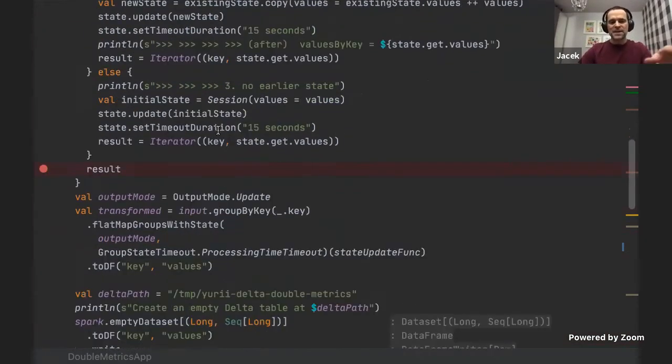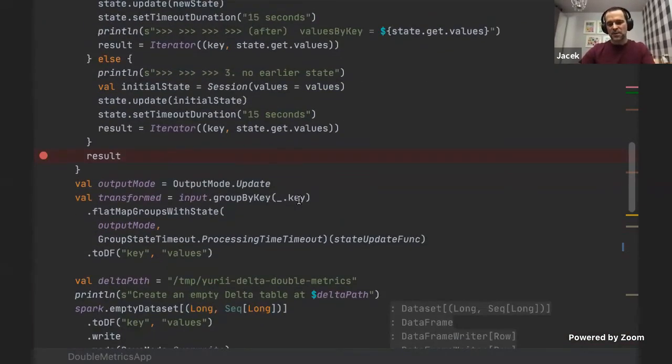So basically, I just groupByKey, yep, and apply this flatMapGroupsWithState using arbitrary output mode update. I didn't care much about it, and GroupStateTimeout processing timeout. That's very important, and this function. Okay, this function is here.